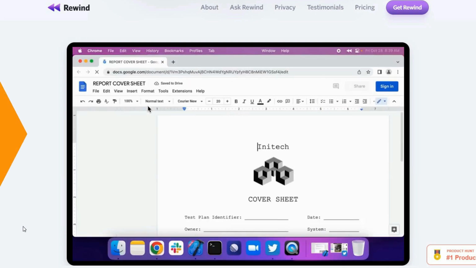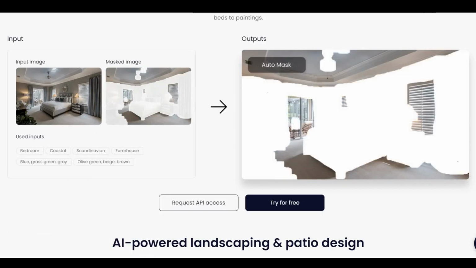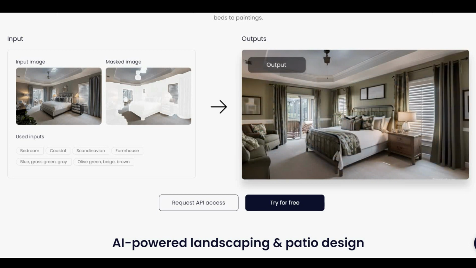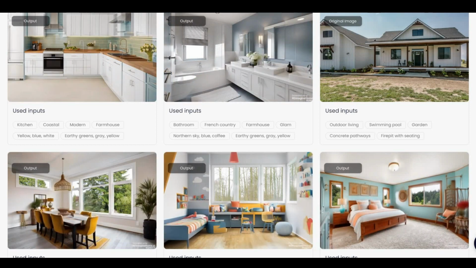memories and experiences. And finally, if you are interested in interior design, be sure to try Reimagined Home. Reimagined Home is a cutting-edge tool that allows users to try out different designs for the inside and outside of their house without having to buy anything.